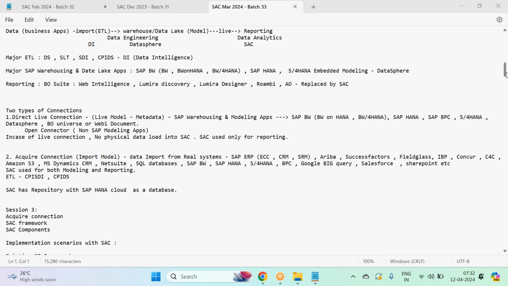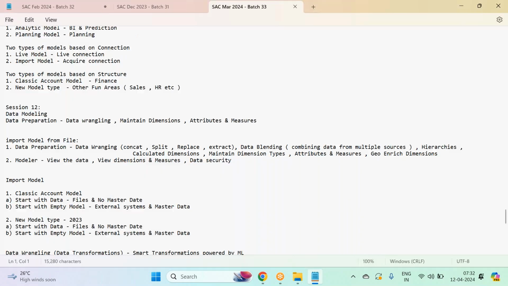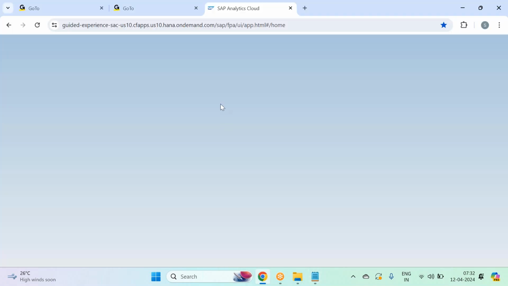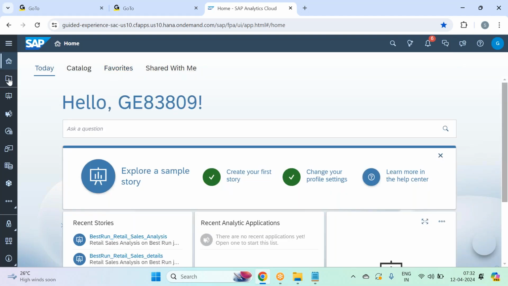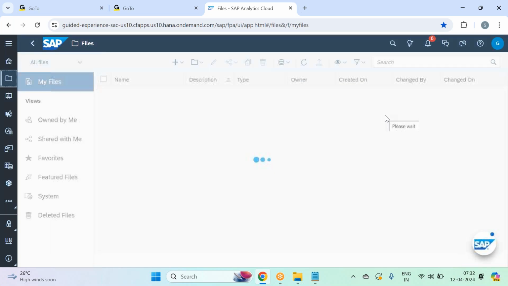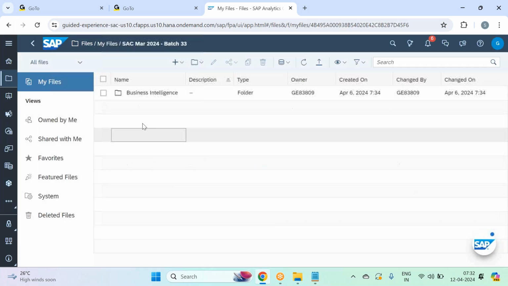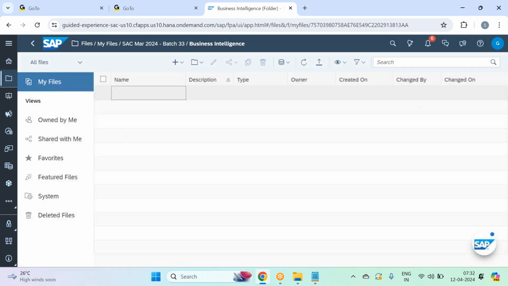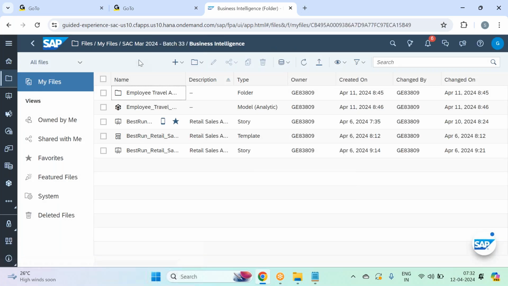Okay. In the last session, we started with data modeling, and we built a data model where we applied some transformations on the data, and also we maintained our dimensions, attributes, and measures. Okay. My data model is created here only.